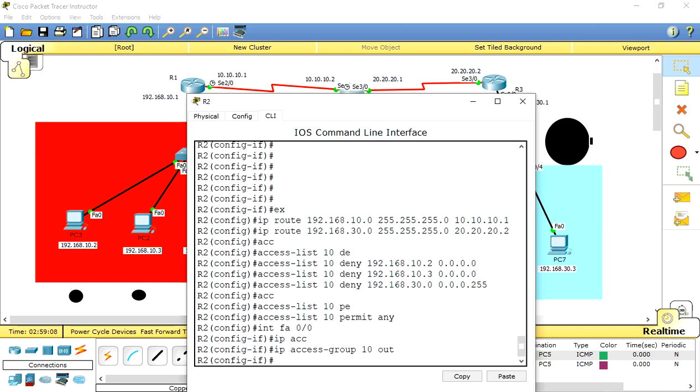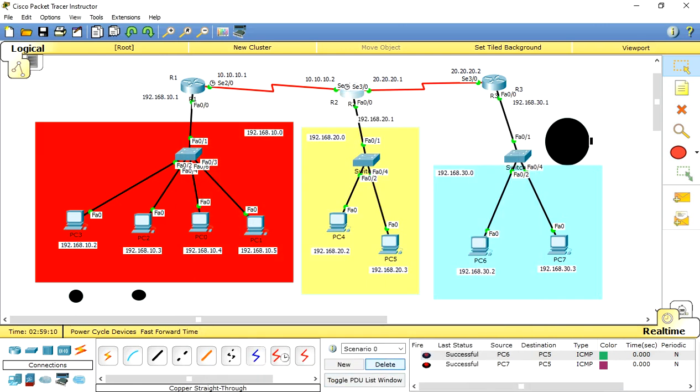So let's try it now. This PC should not access that one. It should fail. Yes, correct. Again, let's try from this PC. It should not be allowed to enter. It fails. Okay, correct. For this one, we didn't apply any access list, so it should successfully ping this router and this PC, and you can see. And this one should successfully ping any PCs in this network, so no problem.